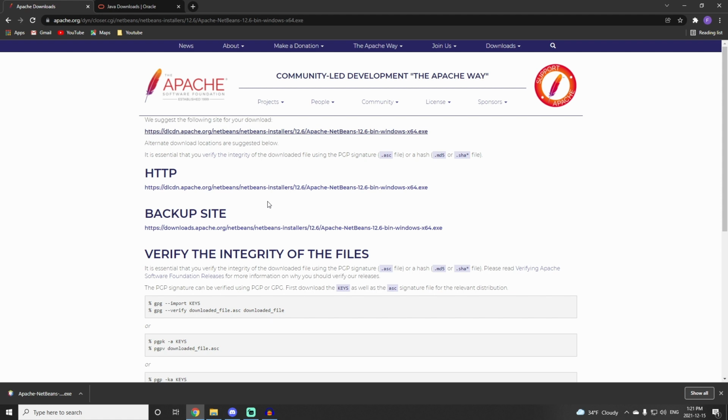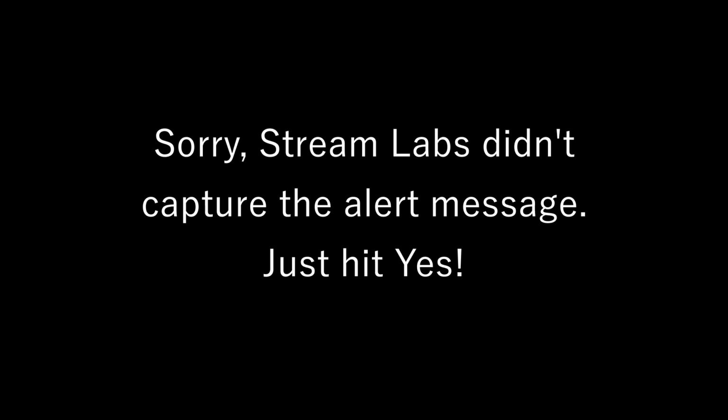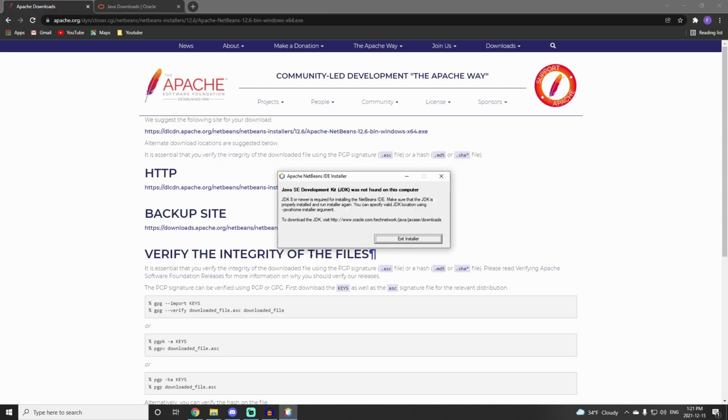Okay, once the installation is complete, we can now click on the Apache-NetBeans Installer. It's going to load up here, and then we'll hit yes. But you may notice that we have an error here, and that is because I do not have the JDK 8 or a newer version. This may happen to you as well, so I wanted to show you this.